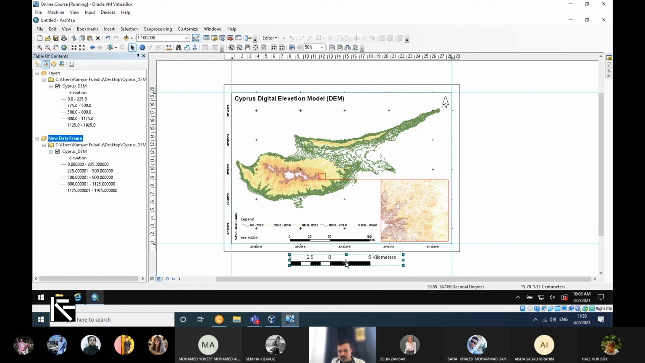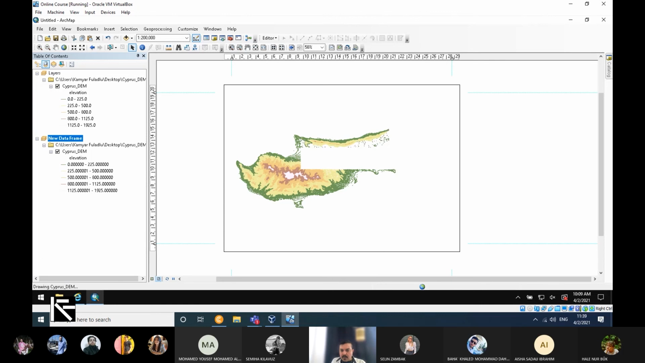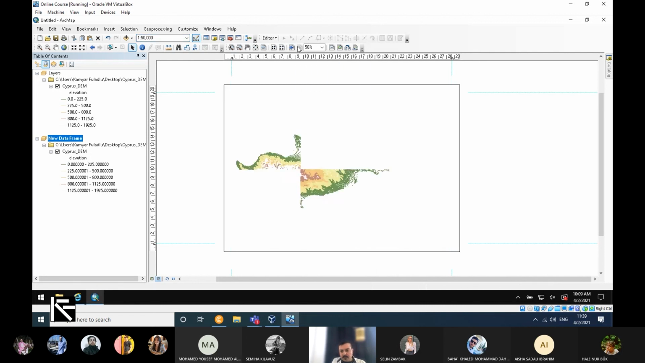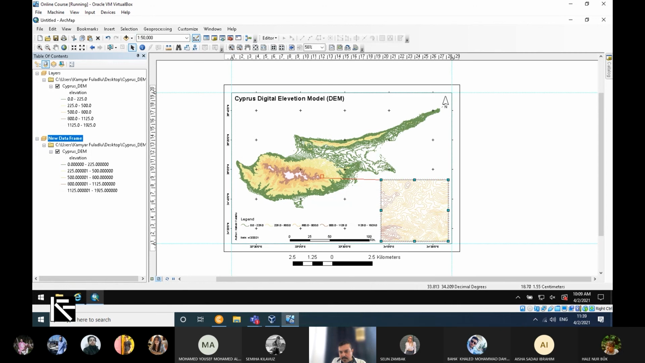You see the size are not equal. And even if I change the detail of this one, which is now 1 over 100,000, if I just change it to 200,000, my scale bar changes, my detail changes, and also my detail things change. And if I make it again, let's say, 50,000, the detail and everything again is going to be up to date accordingly.